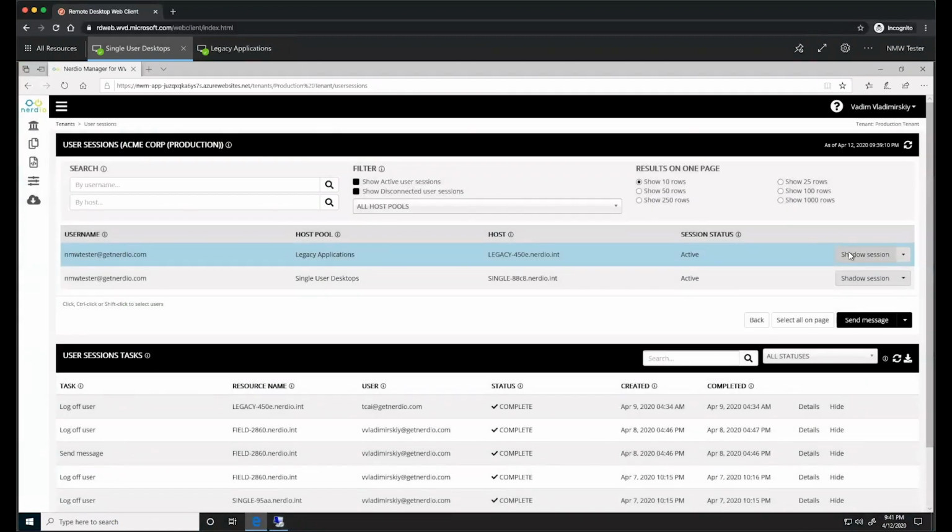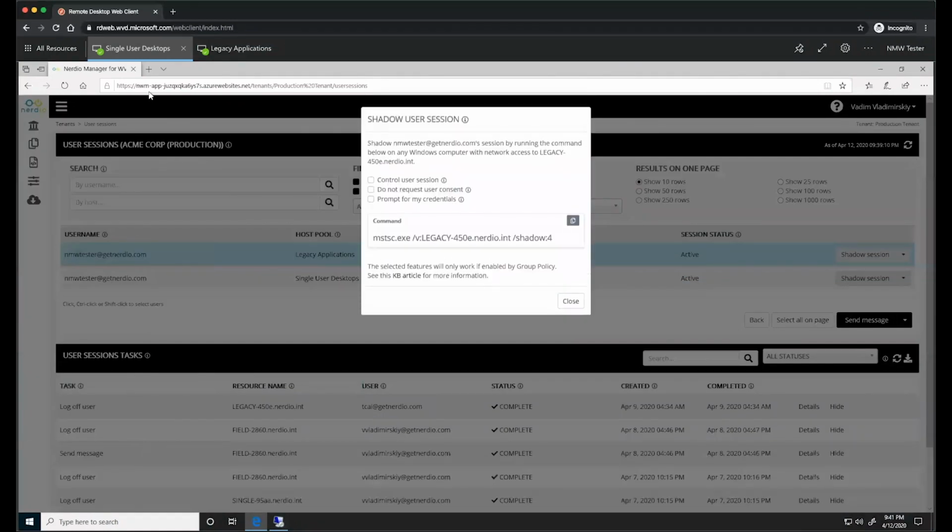The one caveat to keep in mind is that the computer from which I am controlling a user session must have network access to the session host where that session I'm trying to connect is actually running. And with that capability, we're able to support users remotely.